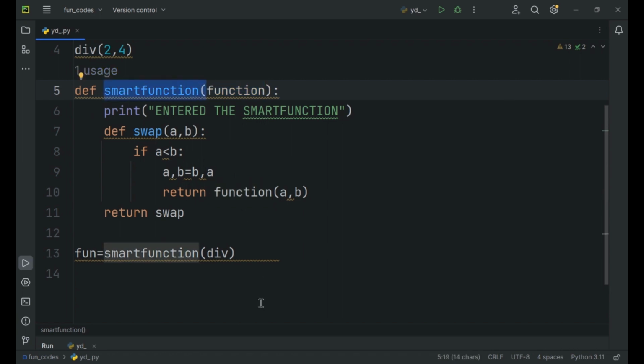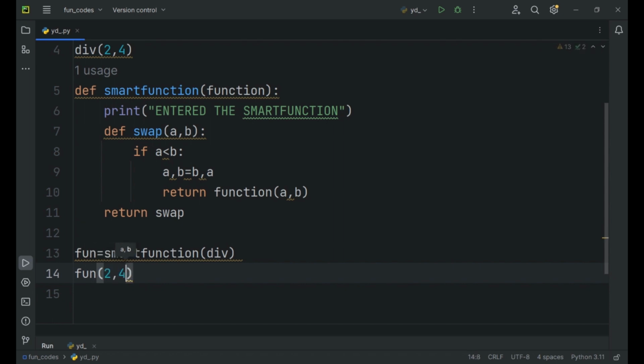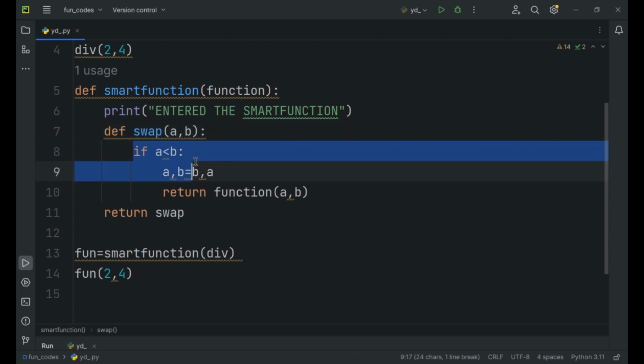So whatever value we are passing inside the smart function, I will run it once. I'm going to run the function, and I'm going to pass a value as 4 comma 2, or I will give it as 2 comma 4. So this 2 comma 4 is equal to the smart function, and this value has gone into the position of the div function. This div function has come here, and that value has gone inside it, and after that it will go here and check this logic.